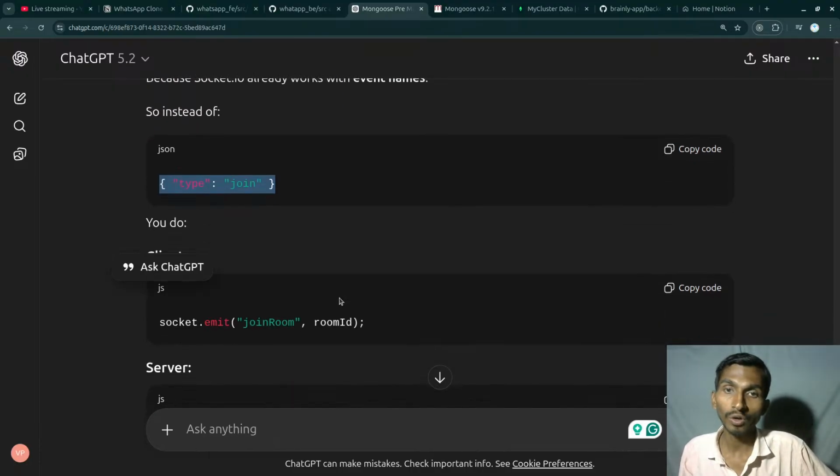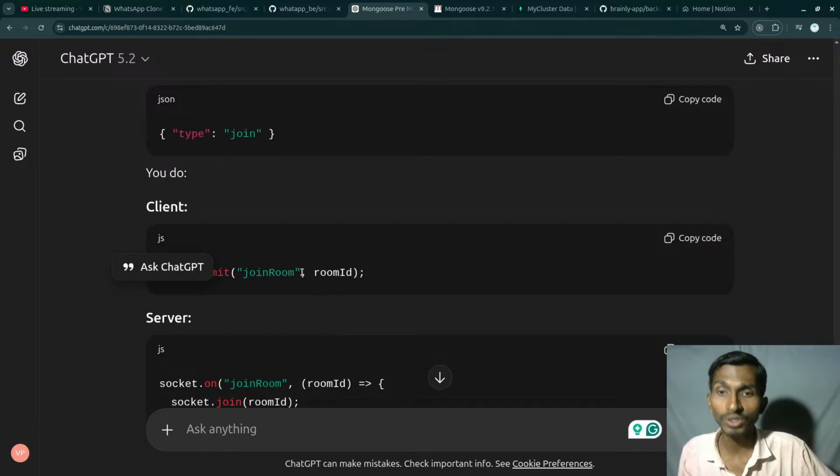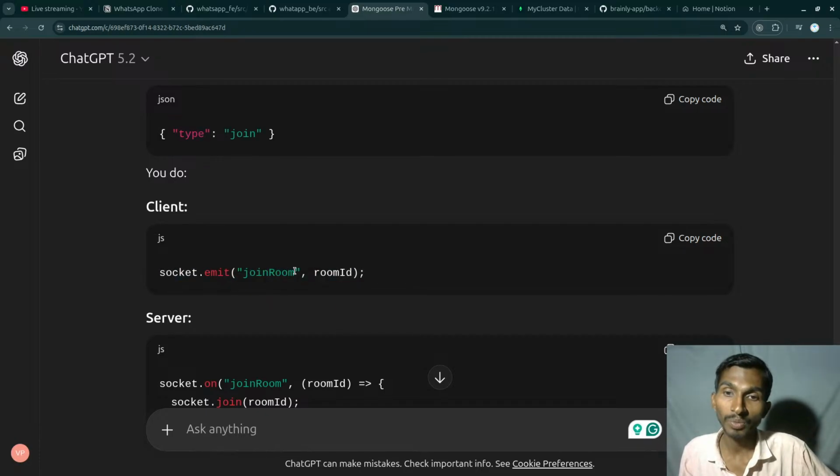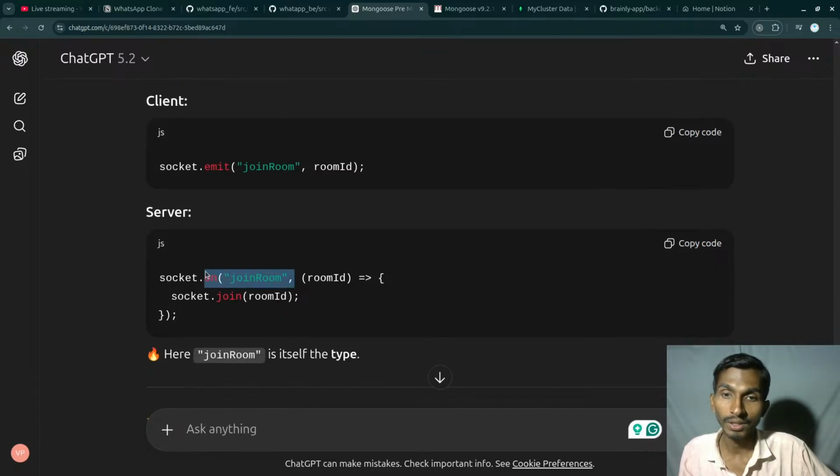But when it comes to socket.io, most of the things are handled. Your type related stuff and event related stuff is handled. So if you want to join the room, you have to just simply emit it and send the room ID, and over here you will be listening for that particular event. You will be getting the room ID directly. Whatever you send from here, you will be getting it here directly, and then you can get the stuff done.